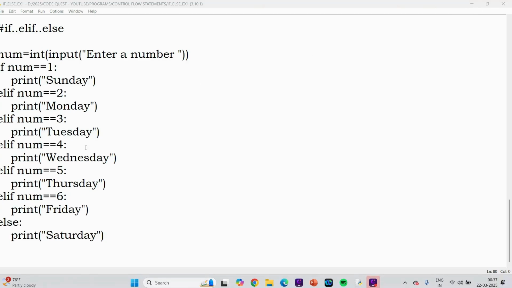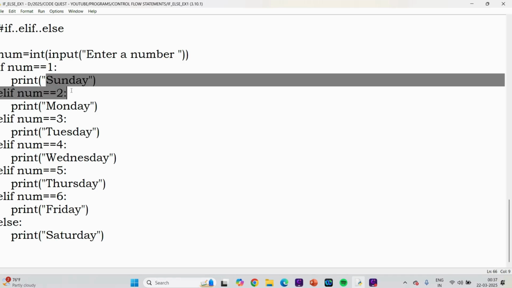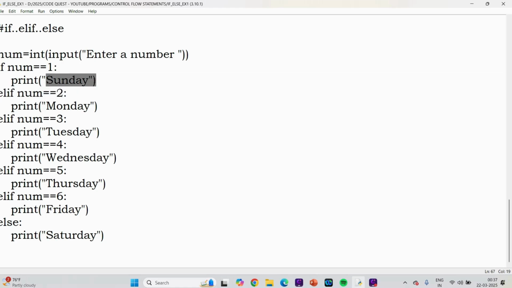So let's see an example where I am expecting one number to be supplied, maybe between 1 and 7. Based on the number that is being supplied, I am going to display: if the num is 1, I will be displaying Sunday, the first day of the week. And if the num is input as 2, then it has to print Monday. Similarly, 3 for Tuesday, 4 for Wednesday, like that. Based on any number between 1 and 7, it has to print the corresponding day.